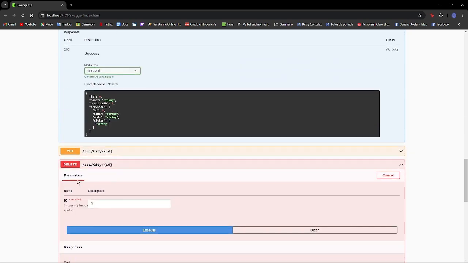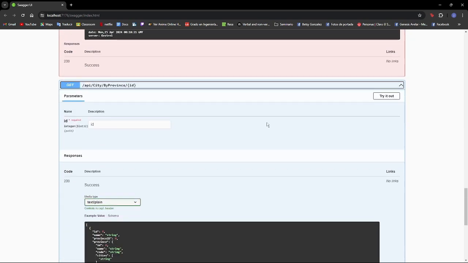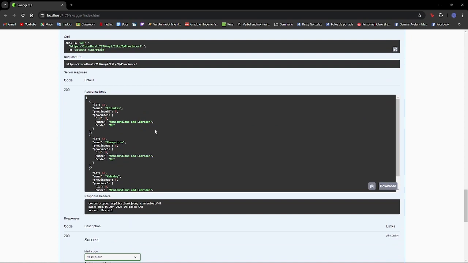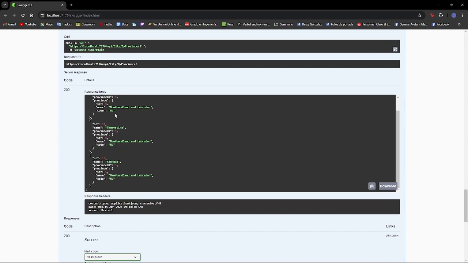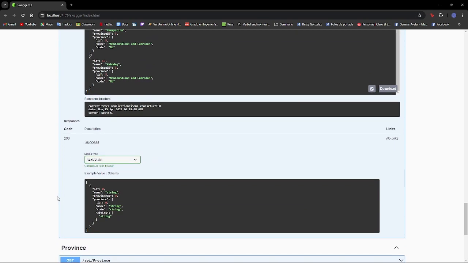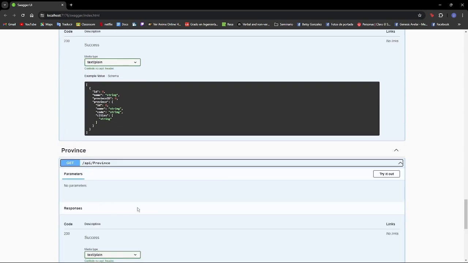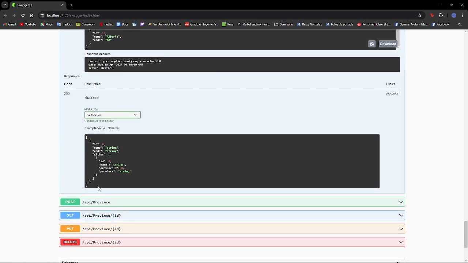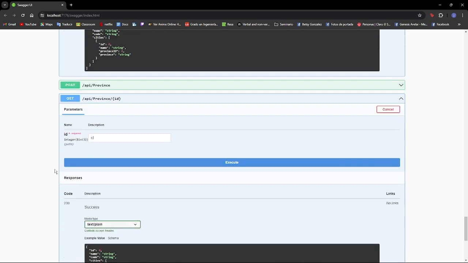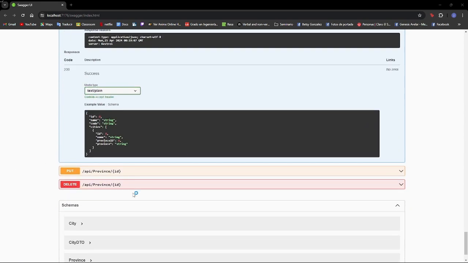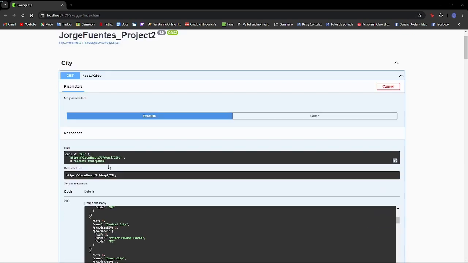Then we have the get city by province, the 5th province, and here Newfoundland and Labrador. We got all the cities that are there, fictional cities, of course. And the same with provinces. Here. And this is it for the Swagger.